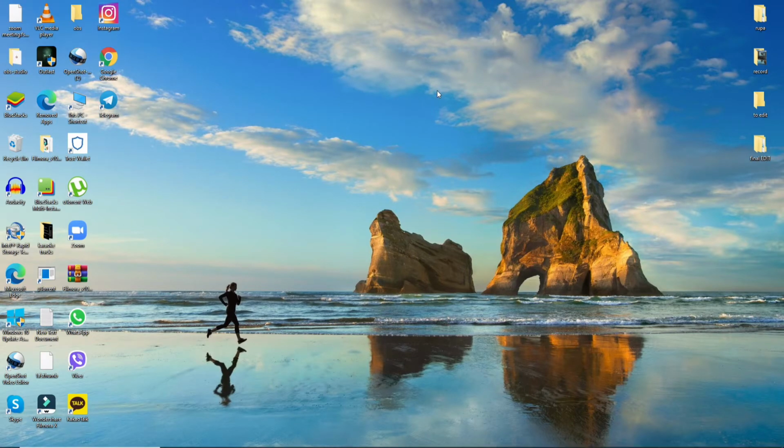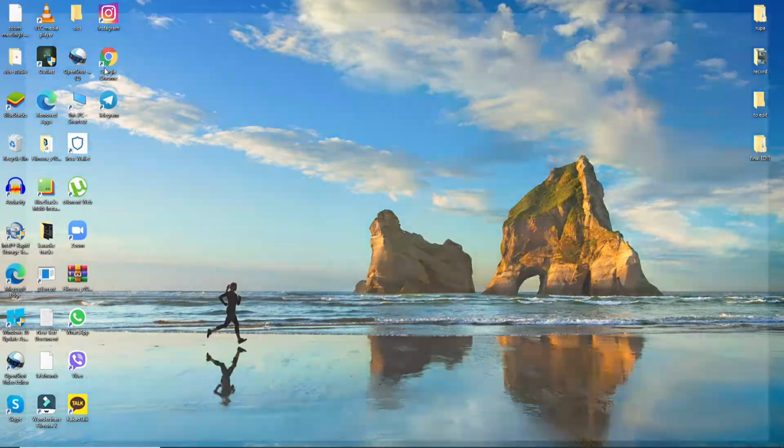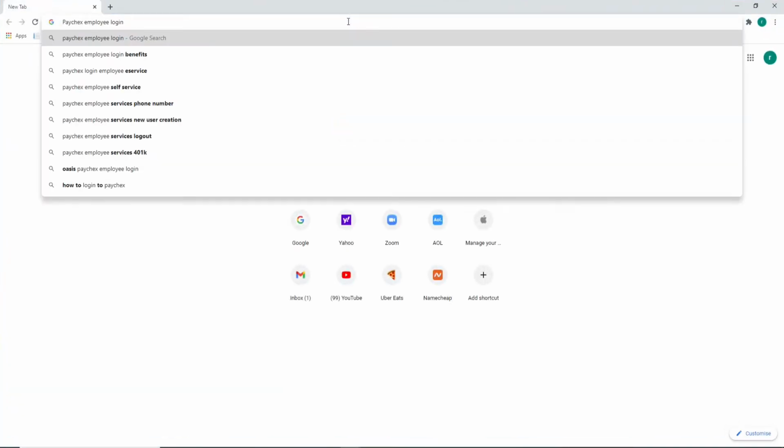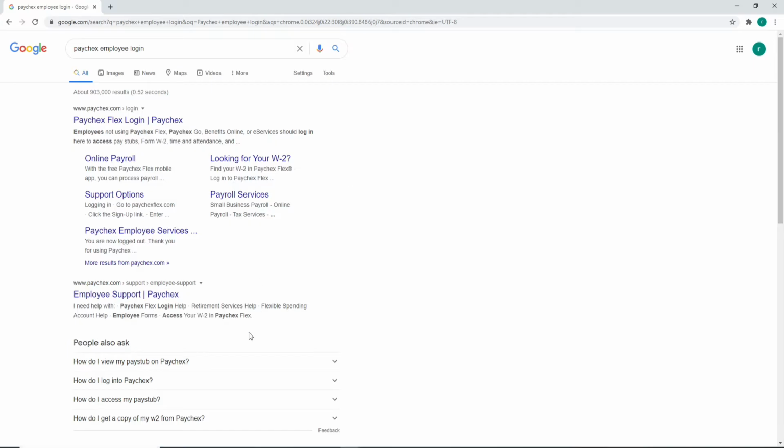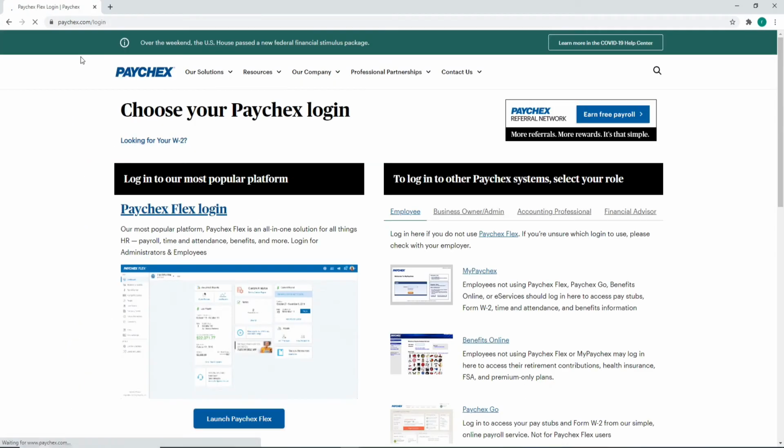Paychex is an American provider of human resource, payroll, and benefits outsourcing services for small to medium-sized businesses. In order to log into Paychex Employee Account, start by opening any web browser you want. Now, type in Paychex Employee Login in the URL box and search. From the search results, click on the first one and you'll be taken to its official website.